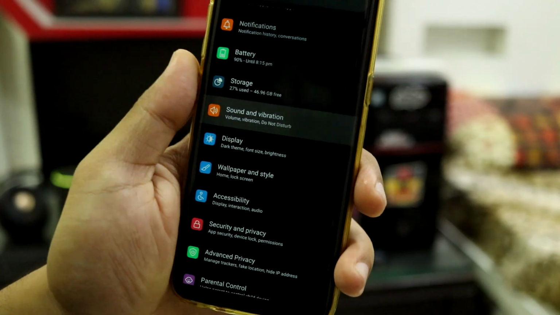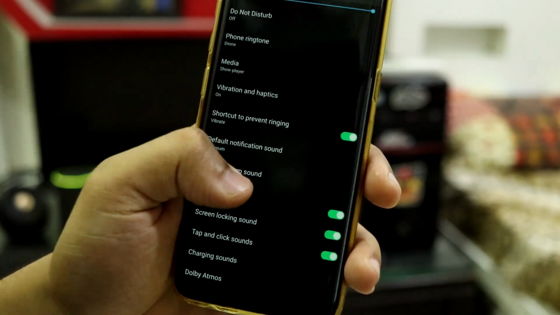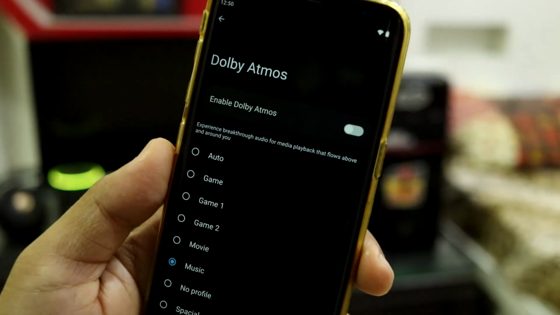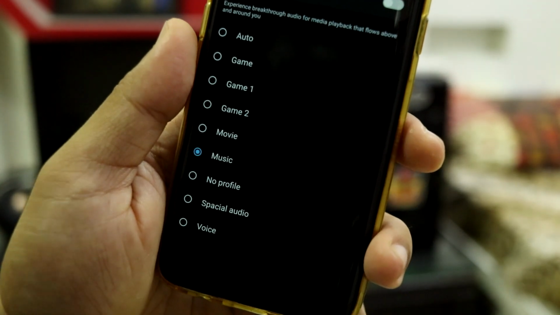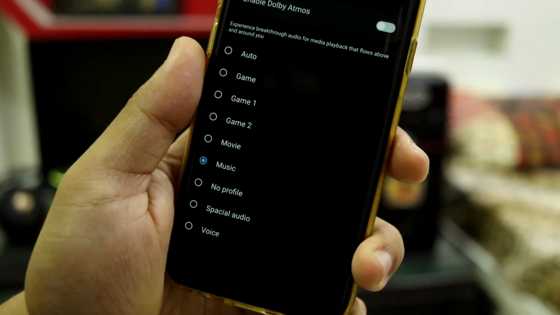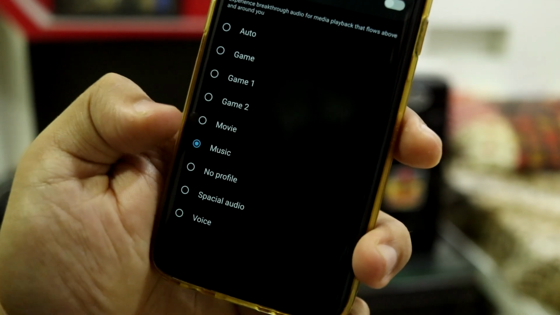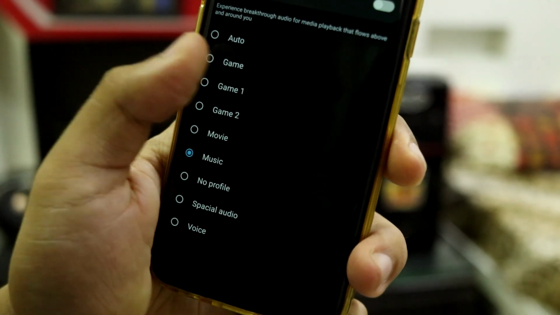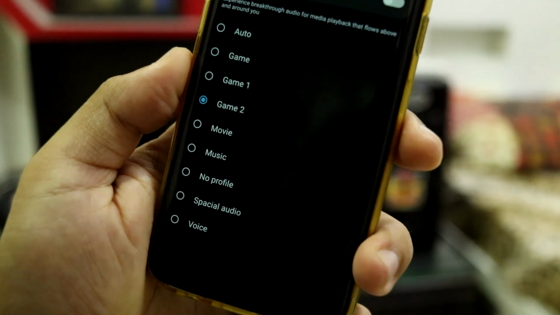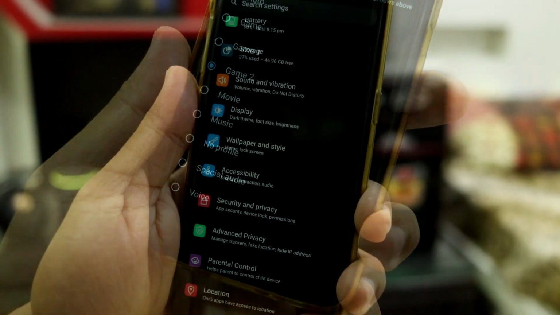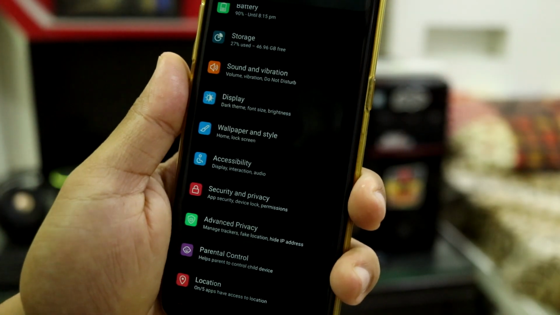Now inside sound and vibrations, you get your basic options, but you also have Dolby Atmos. So you can configure that. You can see enable, and you have all these profiles which you can select accordingly to whatever you are going to do, like music, movie, gaming. There are 3 game profiles. I'm not sure how, but you can check that. You have spatial audio and voice too. Now let's take a look at the display and wallpaper options.